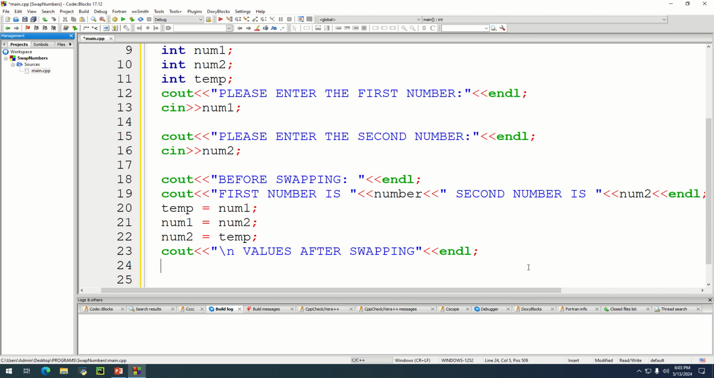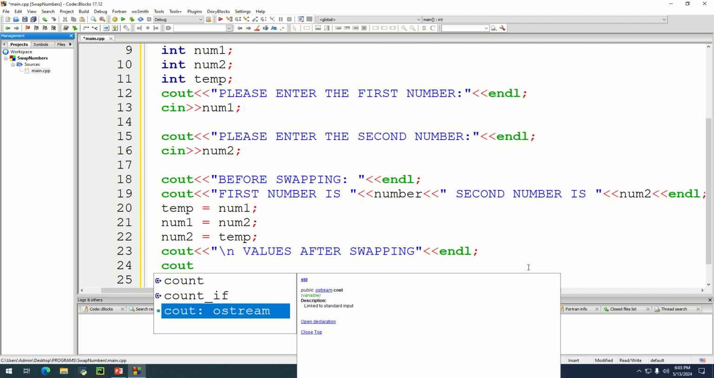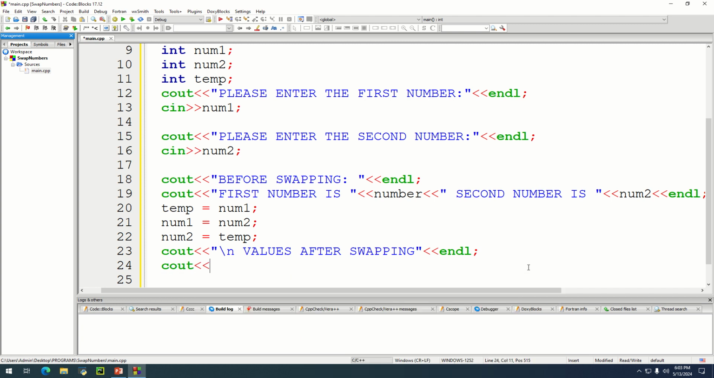Then we'll now have a printout of those values. We're going to have this. We'll now see first number becomes, let's say, first number becomes, okay. So we'll now add num1.